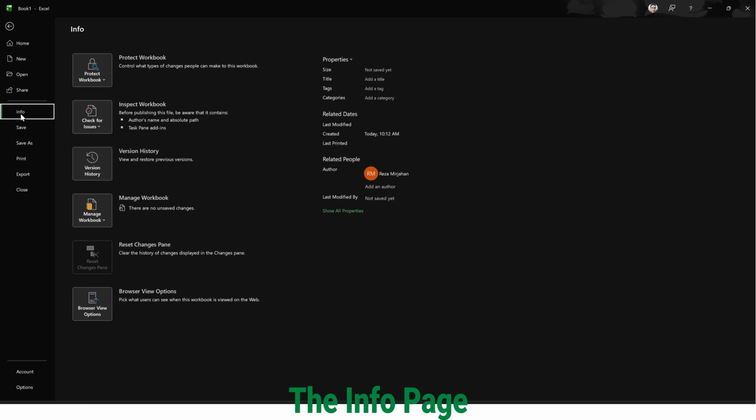The Info page. Now, there's one page in here I really want you to pay attention to, and that's the Info page. Go ahead and click on Info in that left-hand menu. This page has two main parts to it, and it's packed with useful stuff. Protecting your workbook. First up, you can protect your workbook from here. Maybe you want to add a password so only certain people can open it. Or maybe you want to control which parts of the workbook other people can edit. You can set all of that up right here.